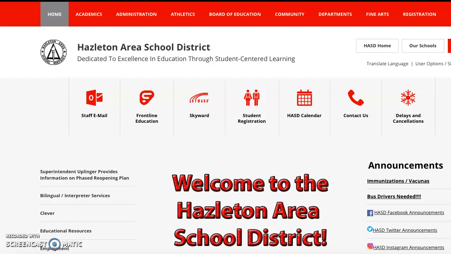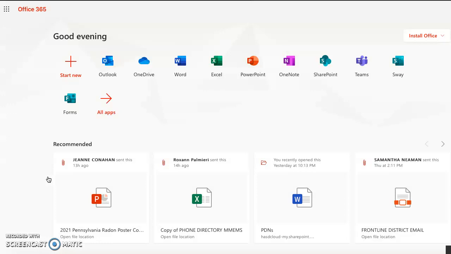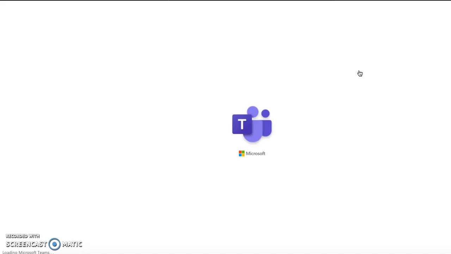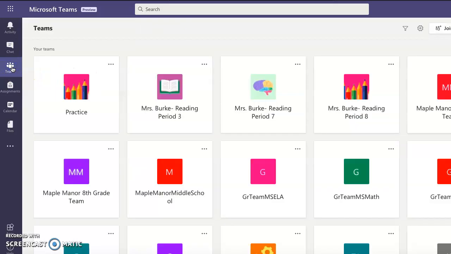So first off, you're going to start on the Hazleton Area School District website. You're going to scroll down, and on the left-hand side it says Office 365. So click that, and it will bring you to this page here that has all different types of Microsoft apps. You are going to click Teams. Sometimes it does take a little while to load, so just please be patient. Okay. When you get there, it should bring you to this page.